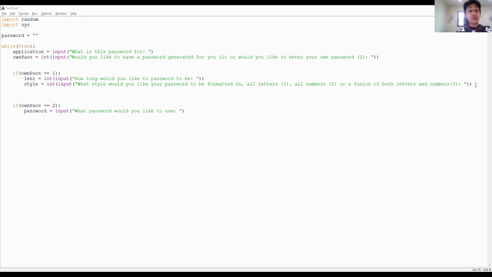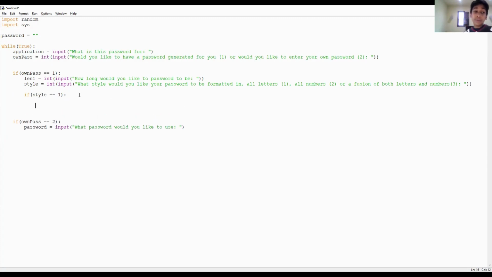Okay, so now the style. Now we have to figure out whether we want it all numbers, all letters, or a fusion. So if style equals 1, right? I normally would just jump into the letters, but we want to jump into the numbers first just because it's easier to do, so we can get a taste of it. Then style equals 2. Oh, we have to use not if, elif.